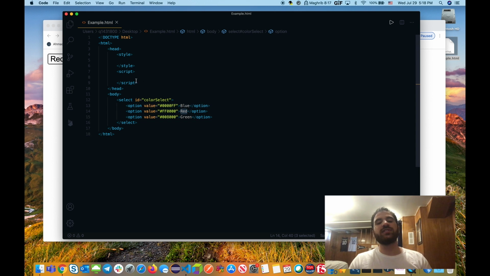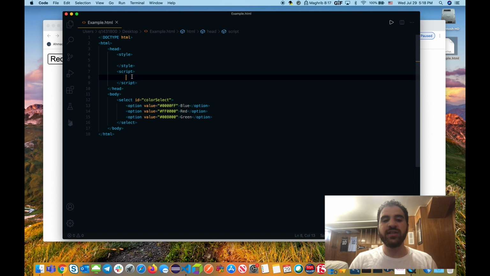Now I want to say in my JavaScript function to get the value of the select. So let's go ahead and create a function, and we're going to name this colorChange.